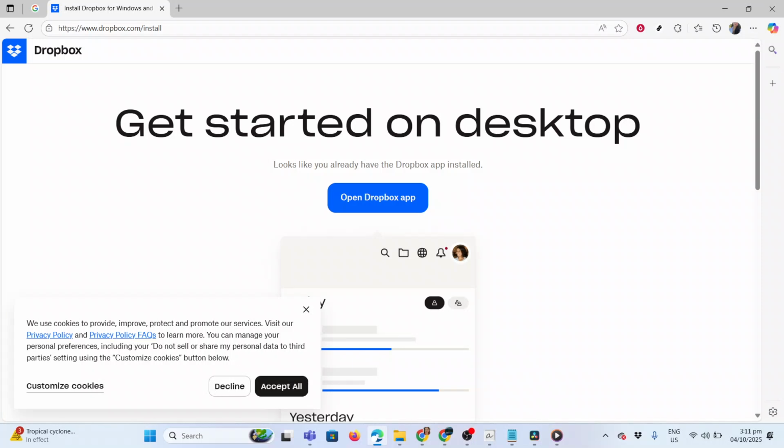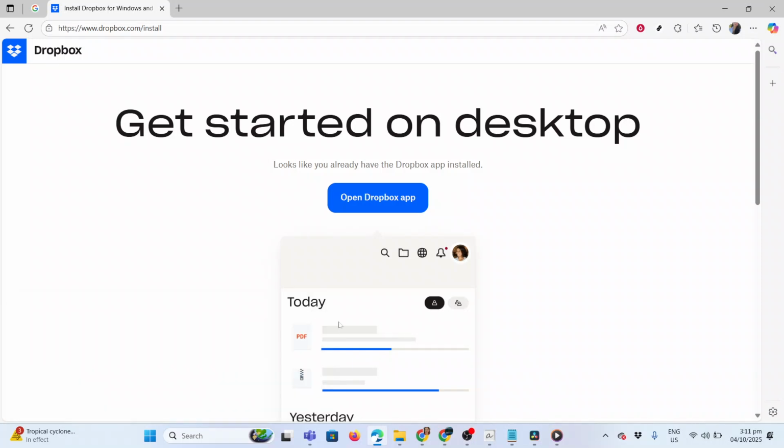In today's video, I'm going to teach you how to seamlessly integrate Dropbox with DaVinci Resolve by installing the Dropbox desktop app. This straightforward process allows you to easily access and manage your project files directly from your computer, making your editing workflow smooth and efficient.